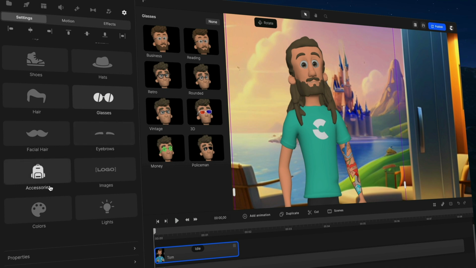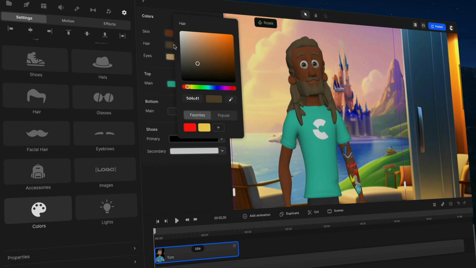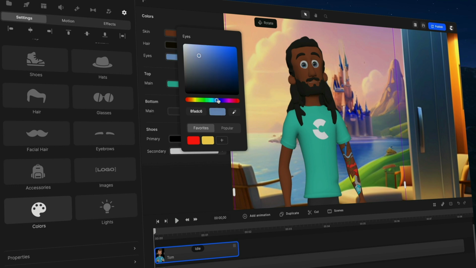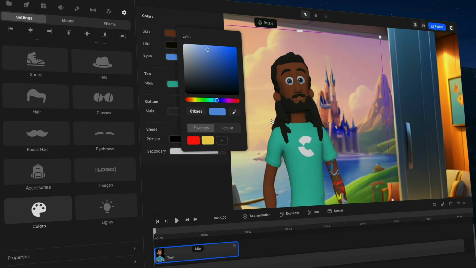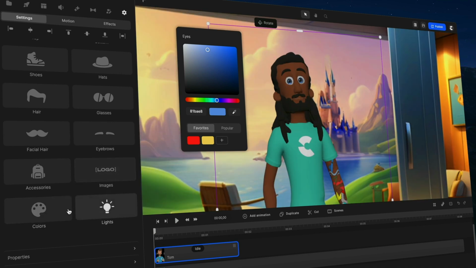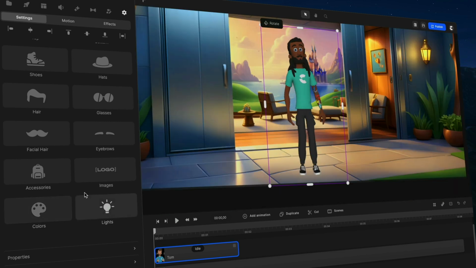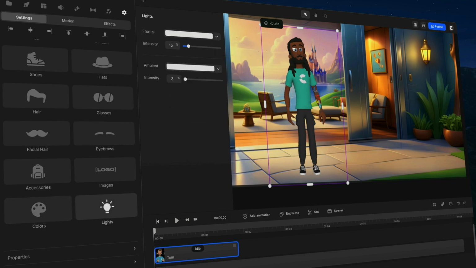Cool. Now what I'm going to do is change the skin color. I'm going to make him a bit darker, like this maybe. I can go ahead with the hair. And I'm going to adjust the eye color as well. Cool, it's looking good. And for the t-shirt, it looks quite nice. I actually quite like this outfit as it is. So I could go ahead and adjust the colors if you wanted, but I think this looks quite good as it is. And then what we can also do is adjust the lighting.